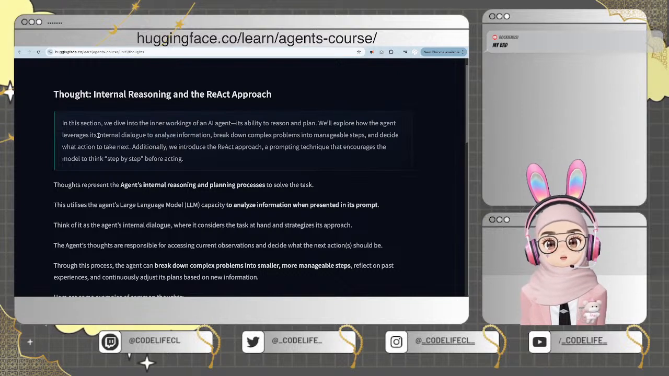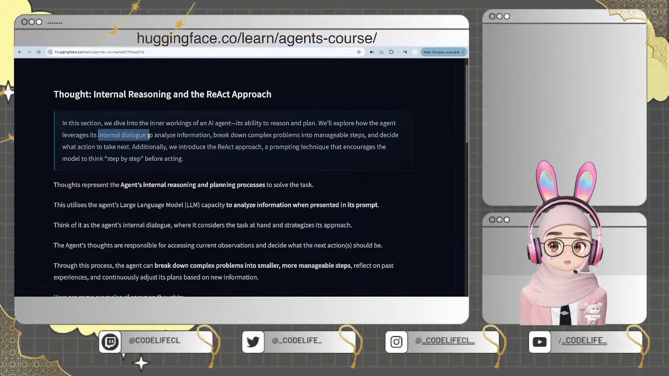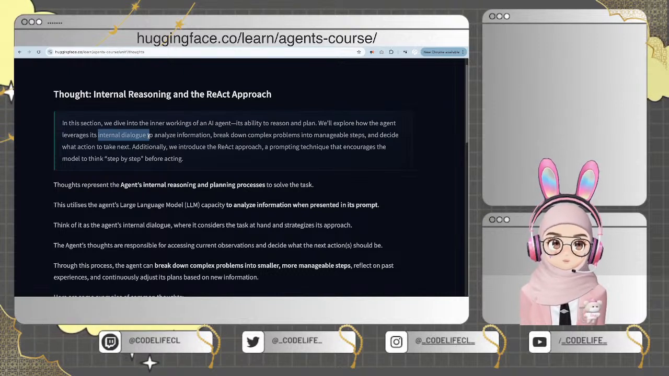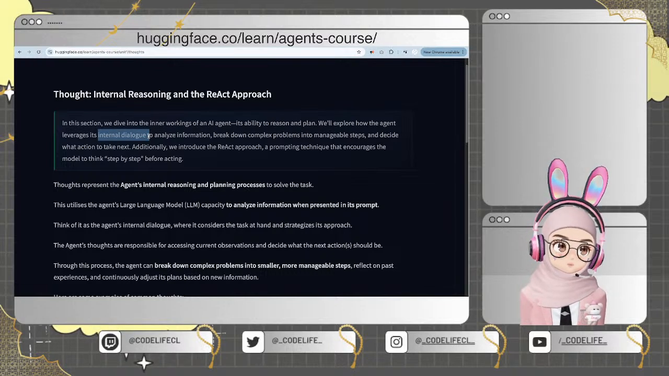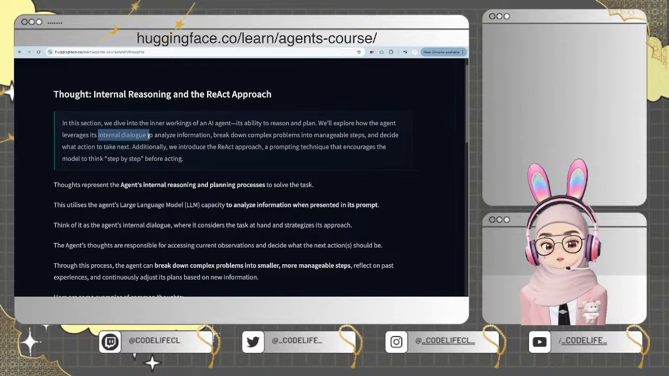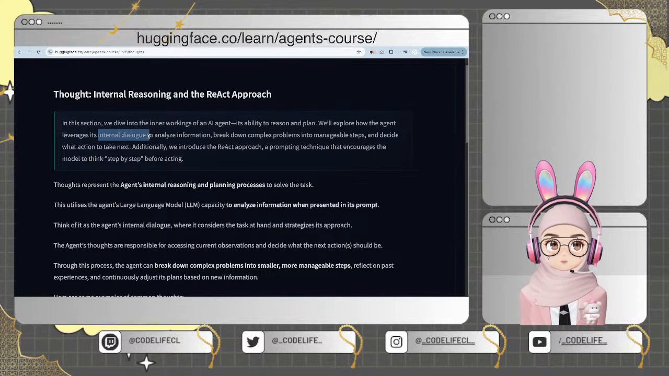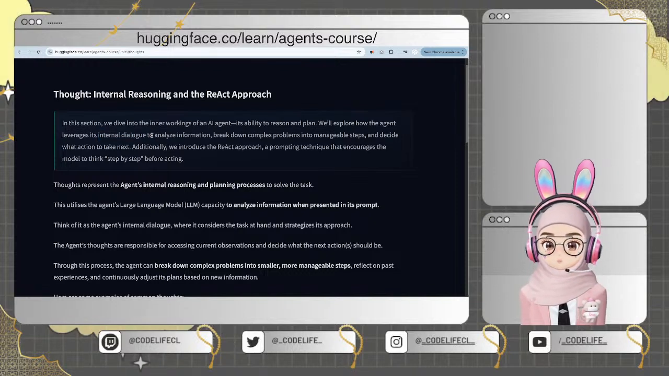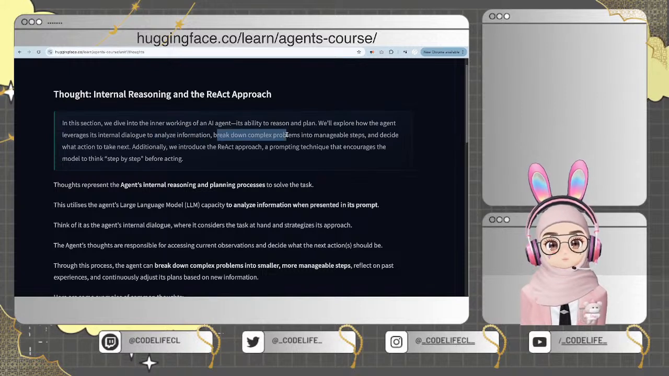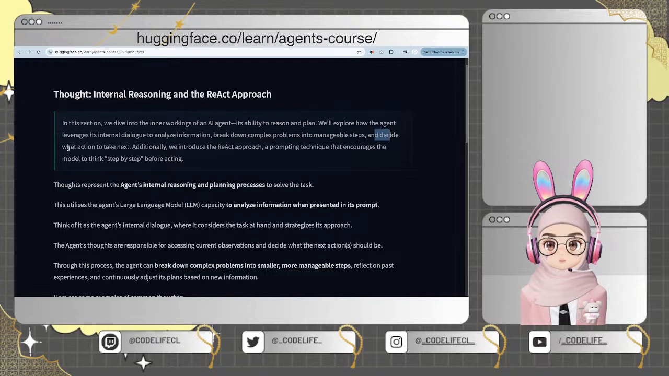I like the fact that it says internal dialogue. For me, first of all, the word dialogue and not monologue, because it's two parts talking to each other. But I have an internal monologue that I talk to myself. So having an AI agent have internal monologue or dialogue is funny, right? Because it's overthinking. To analyze information, break down complex problems into manageable steps, and decide what action to take next.